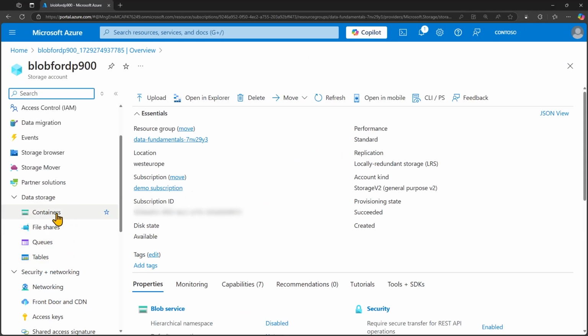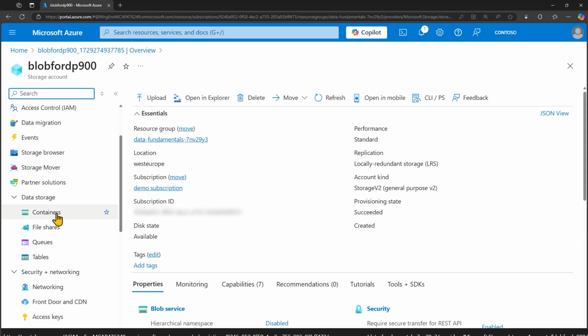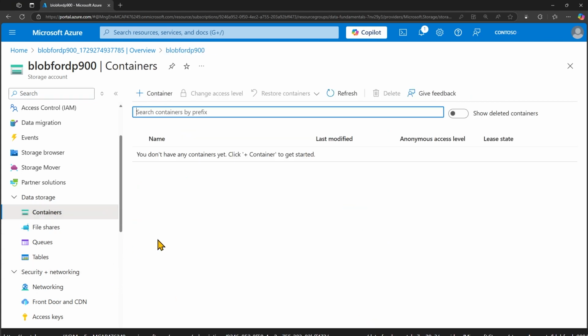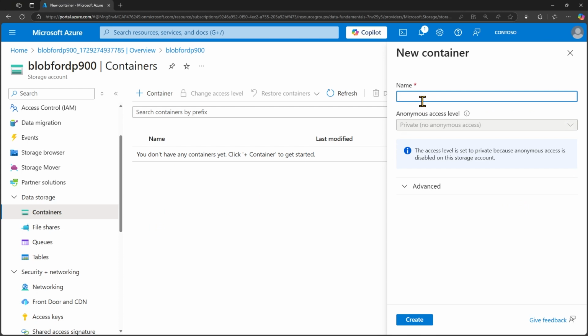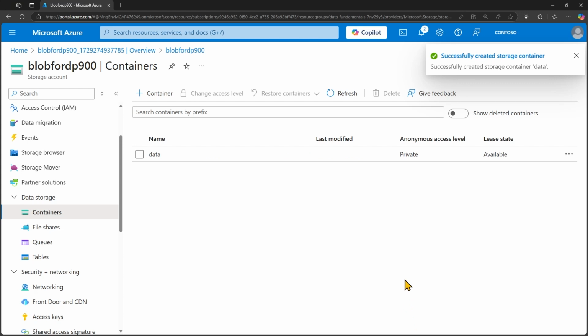So let's take a look at the containers first. Let's create a new container here. I'm going to name this products. Actually, let's change that and call that data and hit create. This is our first container, and we're going to put our products data inside this data container.